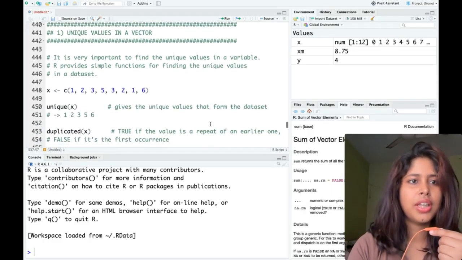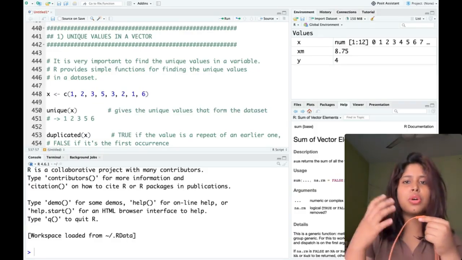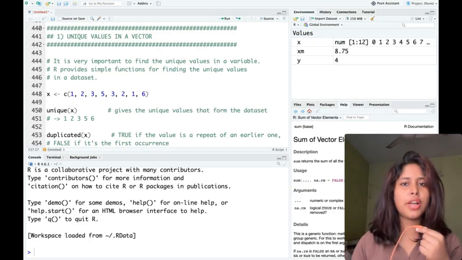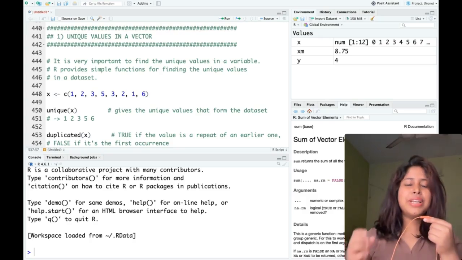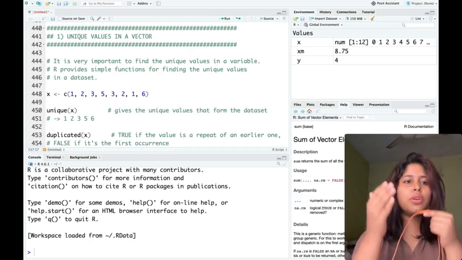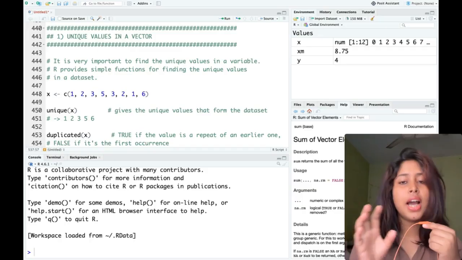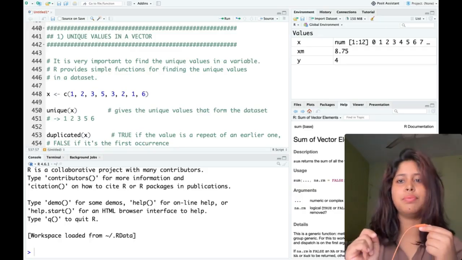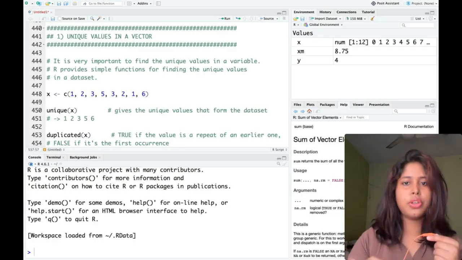What we have for our first segment is unique values in a vector. When you're working with any data set, it's extremely important to find the unique values in a variable. What do I mean by this? Values with duplicates are removed. If I show you this example, it will be much easier to understand. R makes this really simple with the unique function. It gives you back the distinct set of values that actually form your data set.